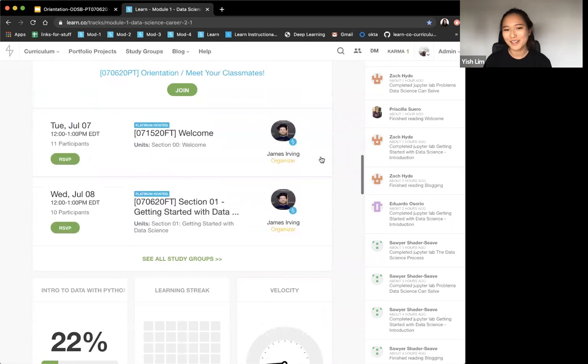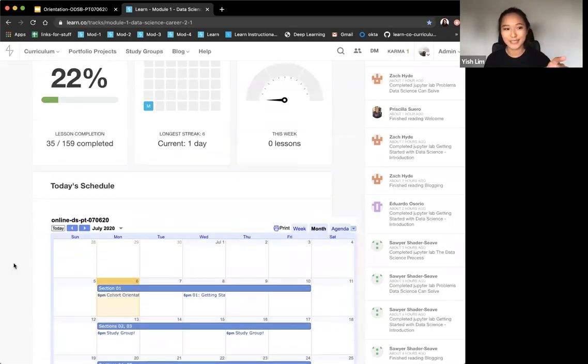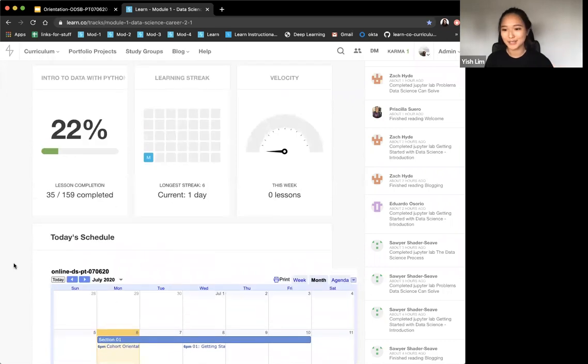This is where it could be confusing, because sometimes you might see some other cohort's study groups. So just make sure that you look out for our cohort name, which is 070620PT. I'll always prepend that to our study group names. This is my streak, because that's my completion rate. I'm not a student, so don't worry about that.